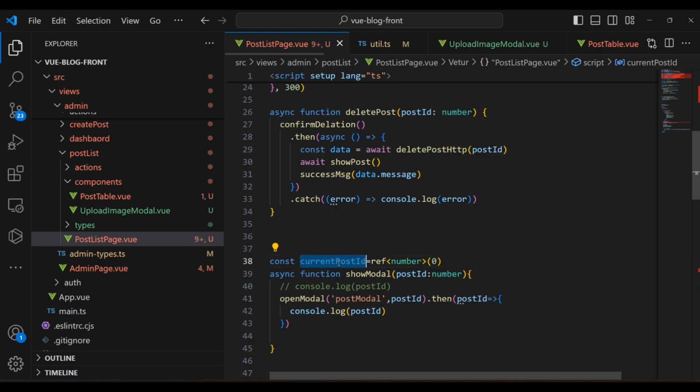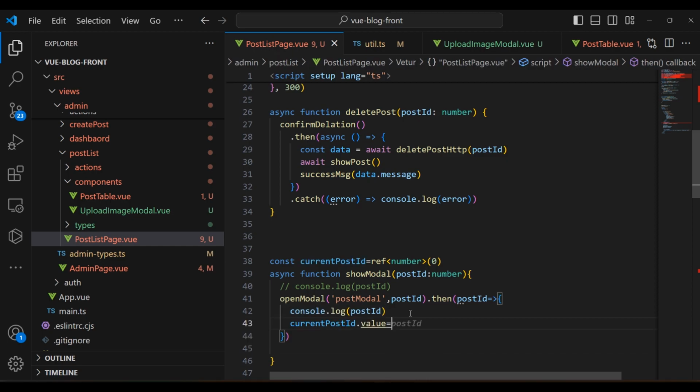And then here, when I track this ID, I'm gonna take the value and pass it to this currentPostId reactive property. I'm gonna pass it this ID right here.